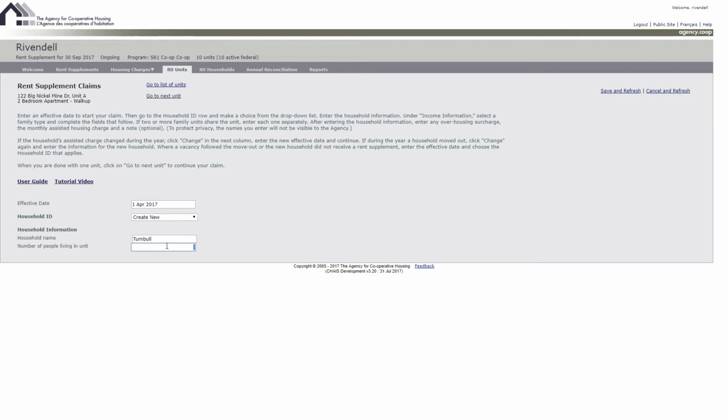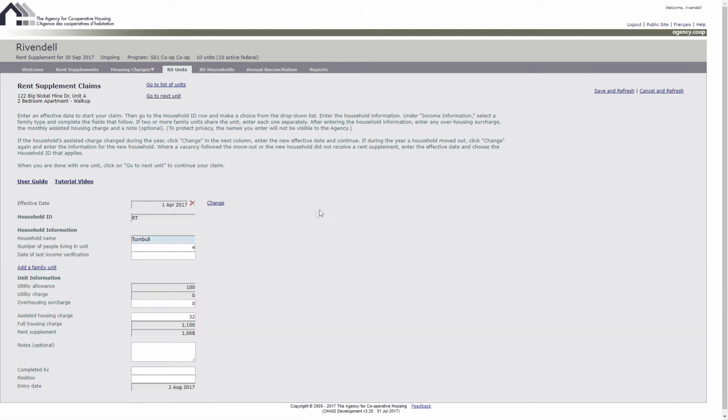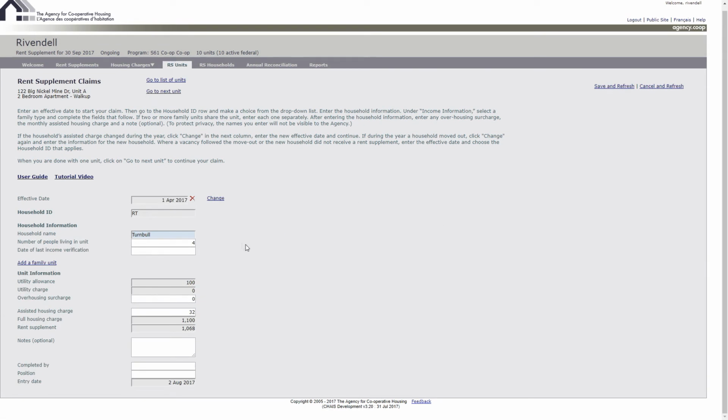Next, you will enter the number of people living in the unit. This includes all adults and children. Click on Save and Refresh. You will see that the system generates a unique and unchanging household ID. You can change the household name, however, take note that all instances, past and future, will automatically change to the new name. Then, you enter the date of last income verification. Now, we're ready to enter information on the household's income.